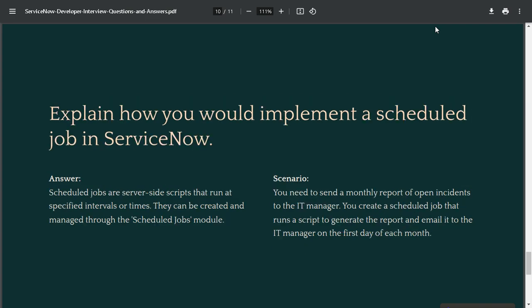Next question is, explain how you would implement a scheduled job in ServiceNow. Scheduled jobs are server-side scripts that run at specific intervals or times. They can be created and managed through the scheduled jobs module. For example, you need to send a monthly report of open incidents to the IT manager. You create a scheduled job that runs a script to generate the report and email it to the IT manager on the first day of each month.